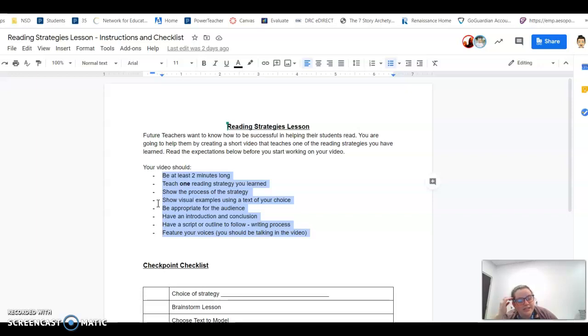You're going to show visual examples using a text of your choice. So you're going to pick a text and you're going to show how you walk through those steps on there. So it's called modeling. You're going to model how you do the strategy. You need to make sure that it's appropriate for the audience. Okay, so again, you're talking to teachers, so you want to make sure it's academic.